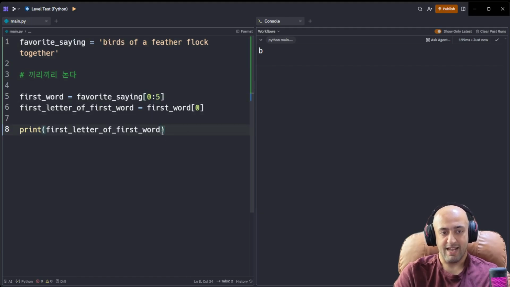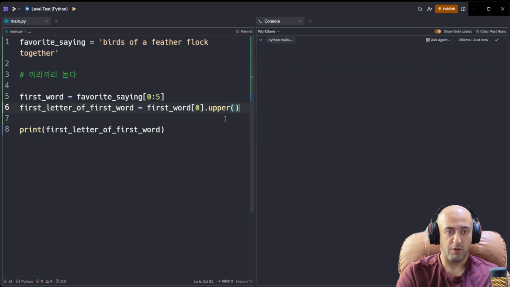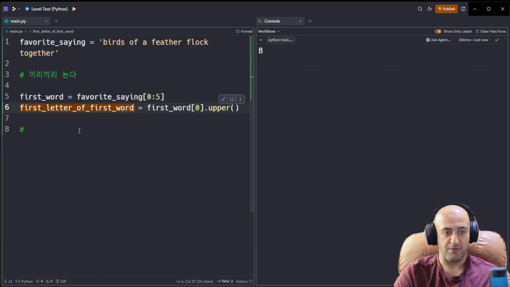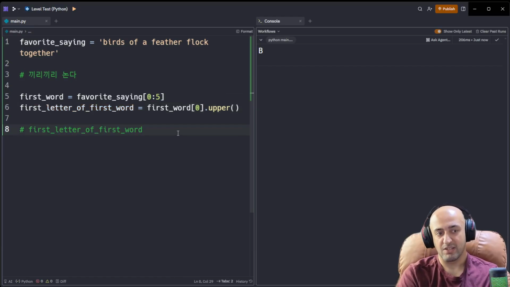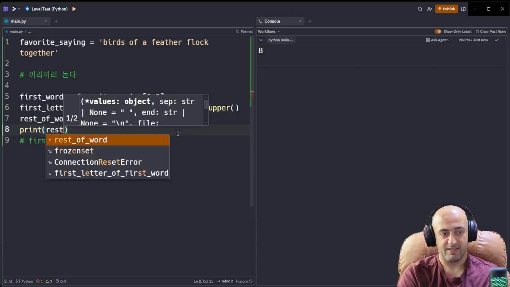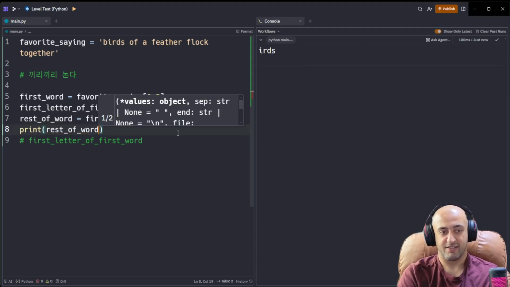Perfect. Now, I want to capitalize this. So what do I do? Right, I can just add this upper right here. And now it'll be a big B. Very good. So we now know that, okay, this is perfect. We've got this correct. We now need to get the rest of the word. So we can say rest of word is going to be equal to first word, 1 onward. There we go. And if we print rest of word, we should get erds. Very good.